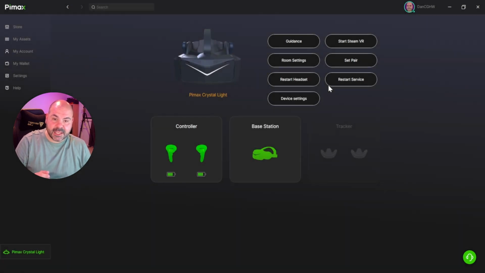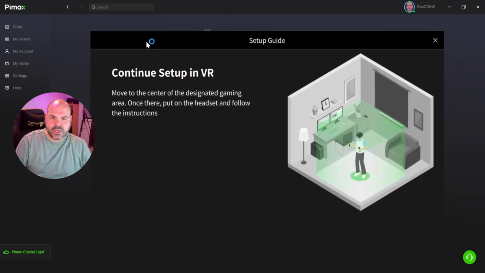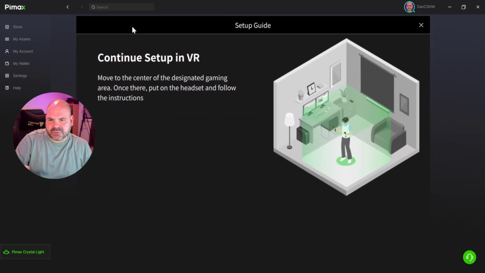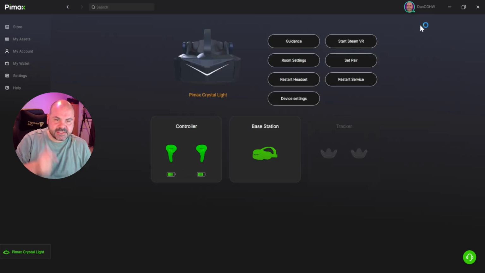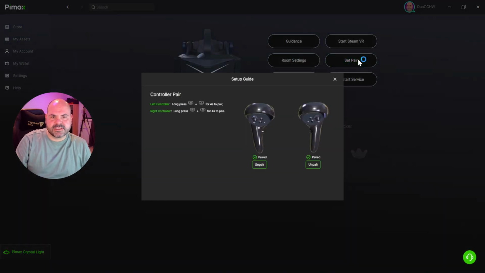Okay, so I'm just going to get out of that. It also shows you how to set up your room. So it'll get you to go into VR and show you how to do that through your headset. And you can set your controllers. As you can see, mine are already paired. But all you do is you press the menu button, that's the hamburger button, and you press Y on the left controller and B on the right controller, and hold them down. And that will pair your controller.